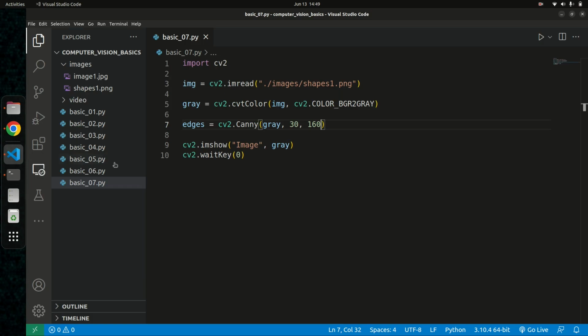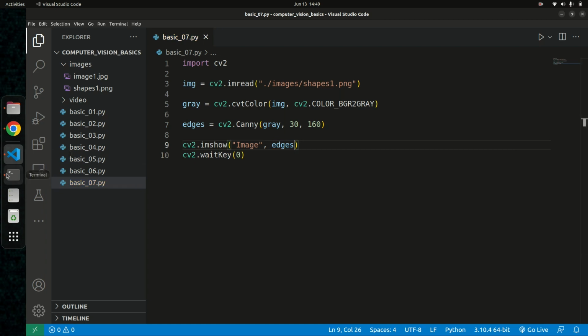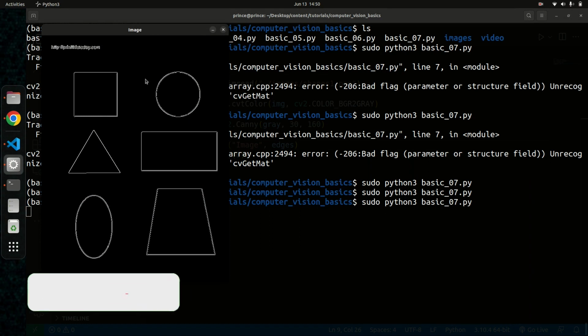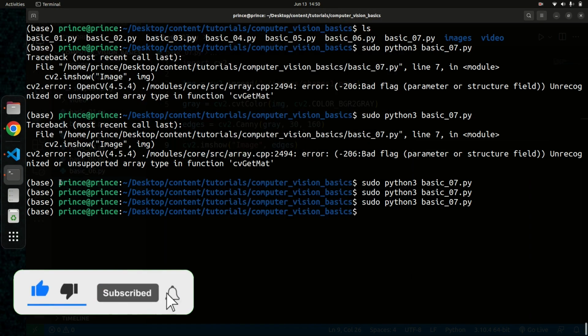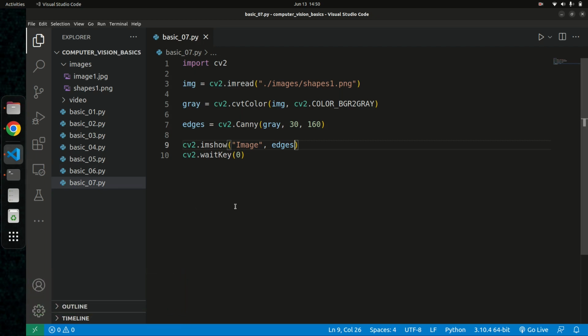So once I have this, I'm about to display the canny image and not the gray image. Okay, so I'm going to say edges right there, and I'm going to simply run it. And let's see what we get. So you can see we have successfully detected all the edges within the image. Great.